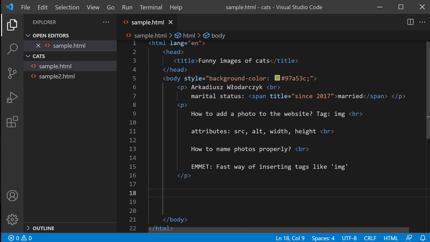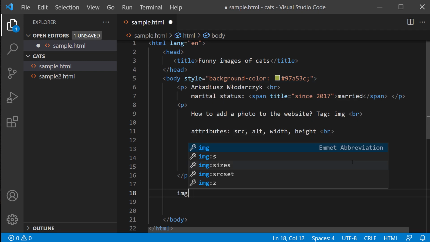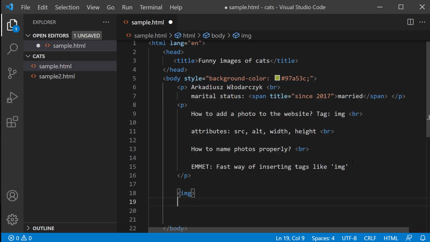Firstly, we need to use a new tag that is called img, okay, like this. So img stands for image. But notice that there is no ending tag, right? The same as when we use the break line. So there is just no ending tag.